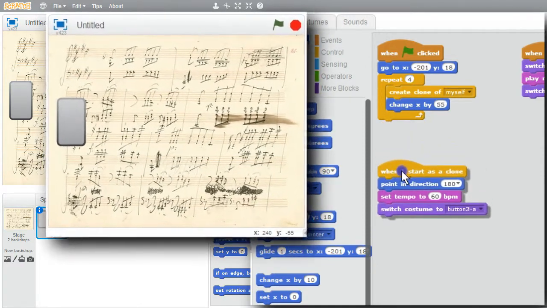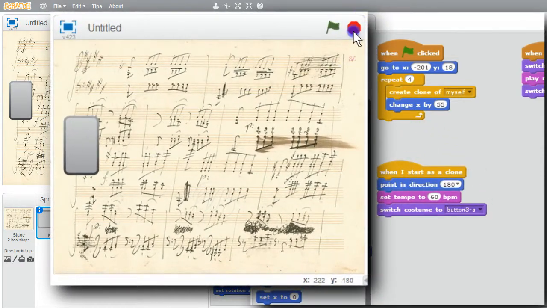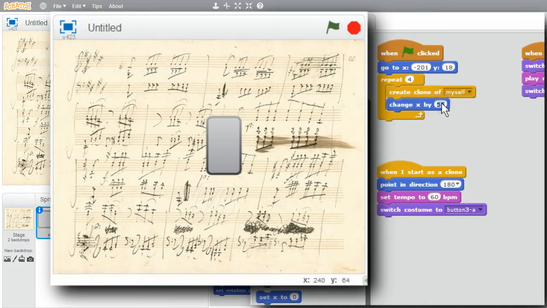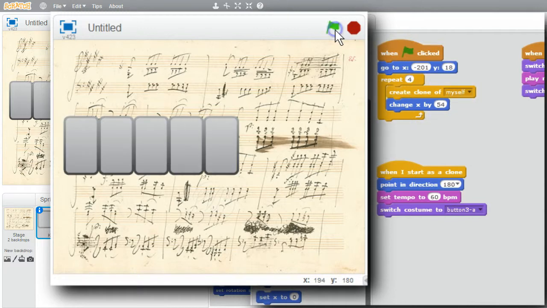Move this down a little bit. I'll try it. Stop. Run. They're side by side now. It's a little tiny bit of a gap in between. I'll stop it. Try again. Make it 54. Run. A little tighter. I like that. It looks good, but there are 5 keys. I only want the 4 clone keys.